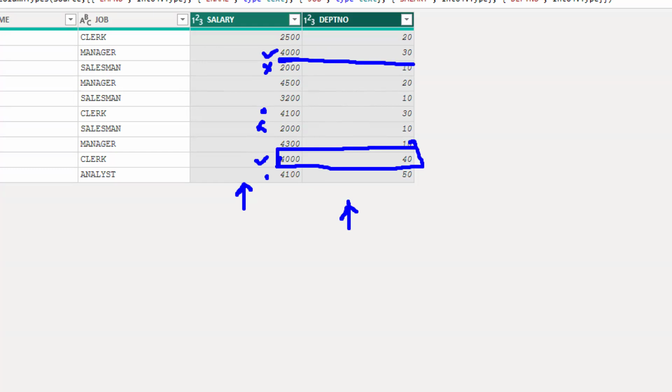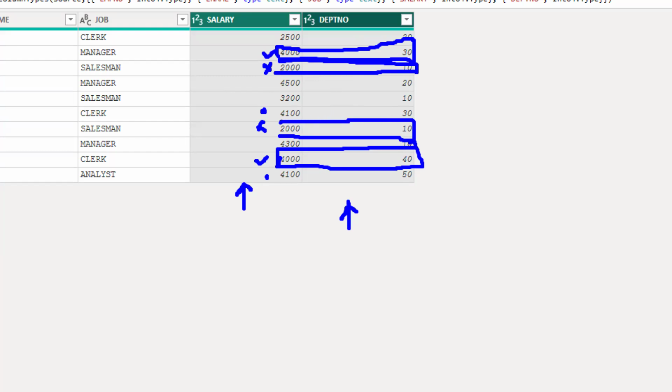But if you observe carefully, this is department number 30 and this is department number 40, so they are not duplicates, guys. Same as this one, department number 10 and department number 10, this is duplicated. Why is this a duplicate? Same salary and same department number. And what about 4100? This is department number 30, and this is department number 50. So the salary is duplicated, but the department number is not duplicated. So which two records are duplicated? 2000 is the only duplicate record here.